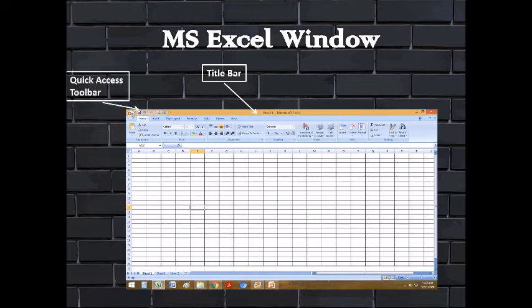Second is quick access toolbar. Quick Access Toolbar contains frequently used commands that help us to perform tasks faster. It is present on the left side of the title bar.